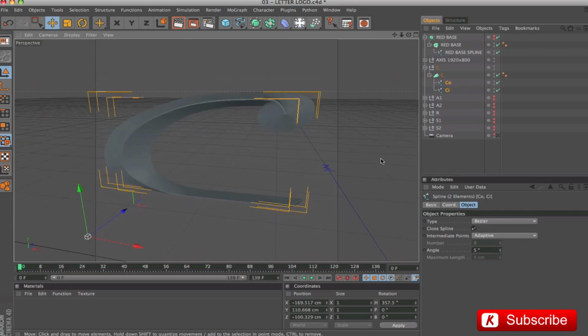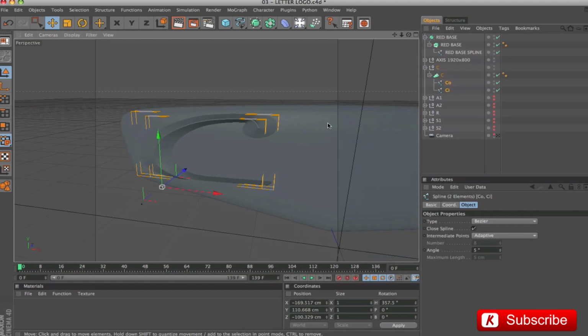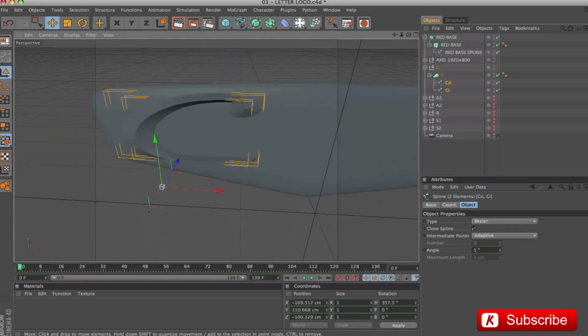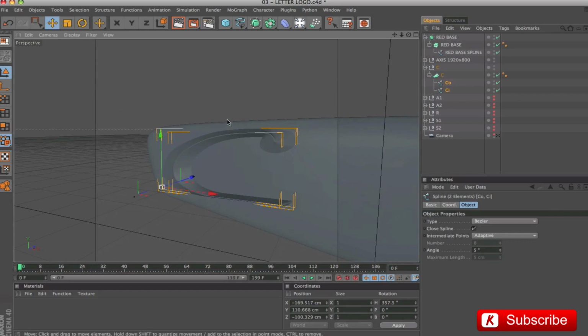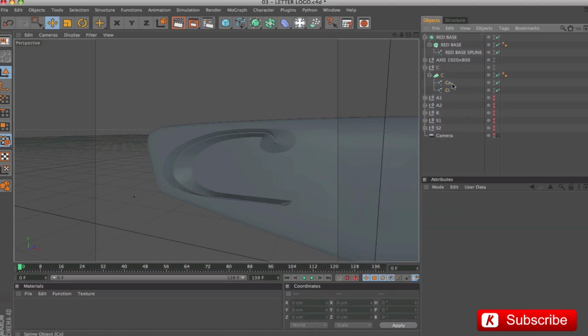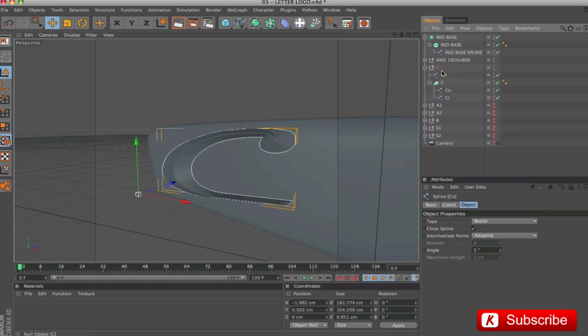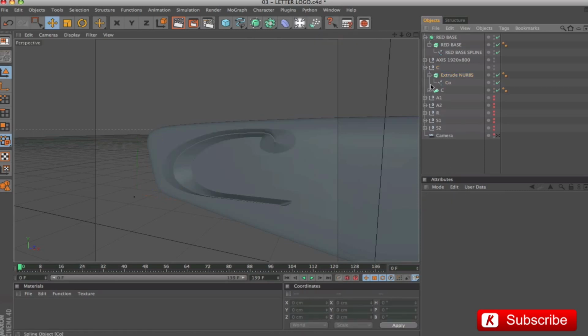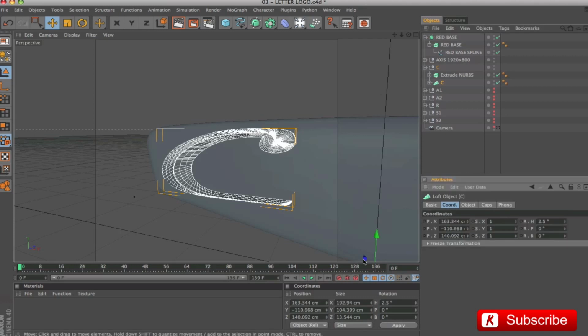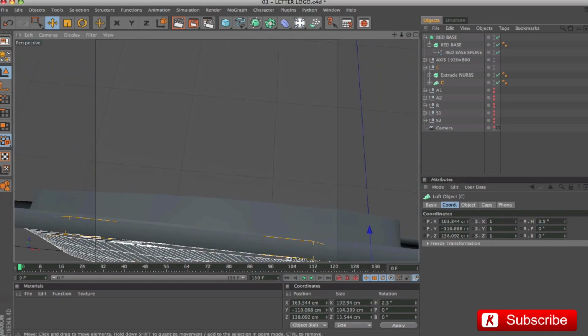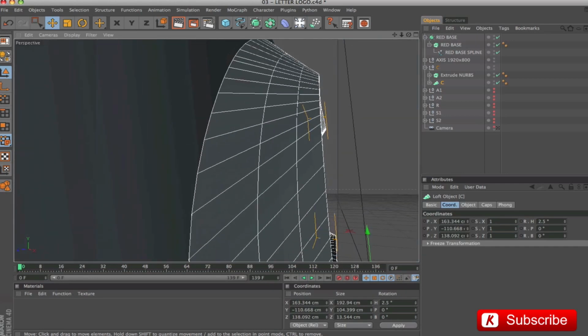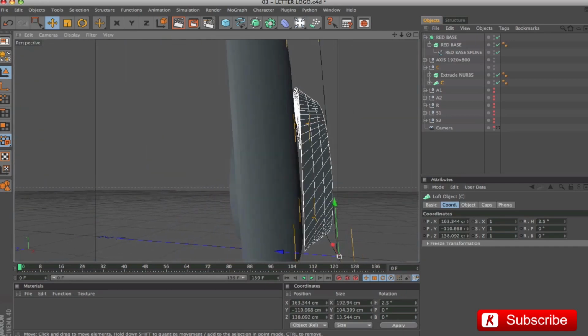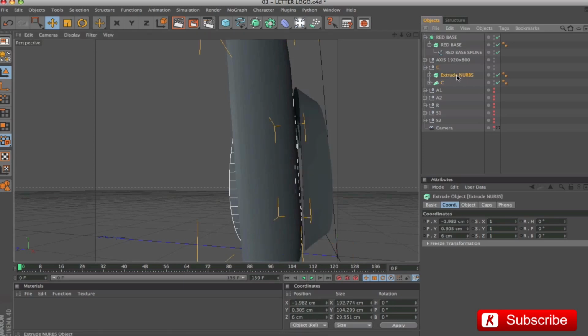To improve the result, we need to create a base on our logo. Duplicate the spline outside and apply an extrude NURBS. Place the C letter 5 units along the z-axis. Compare the red base, and reposition the extruded base to form a single object.